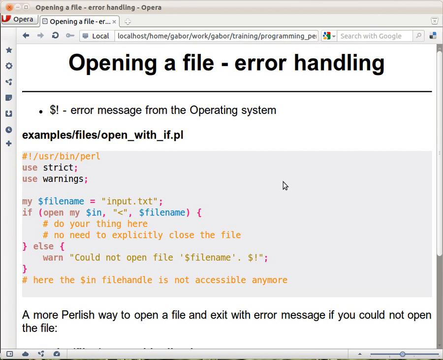When opening a file, things might go wrong. For example, when you're trying to open a file and you give it a name of a file and the file doesn't exist, then Perl won't be able to open it for reading. Or if the file exists but you don't have the permission to open it to read it, then it will fail. So the open function of Perl will return either true or false depending on what happened.